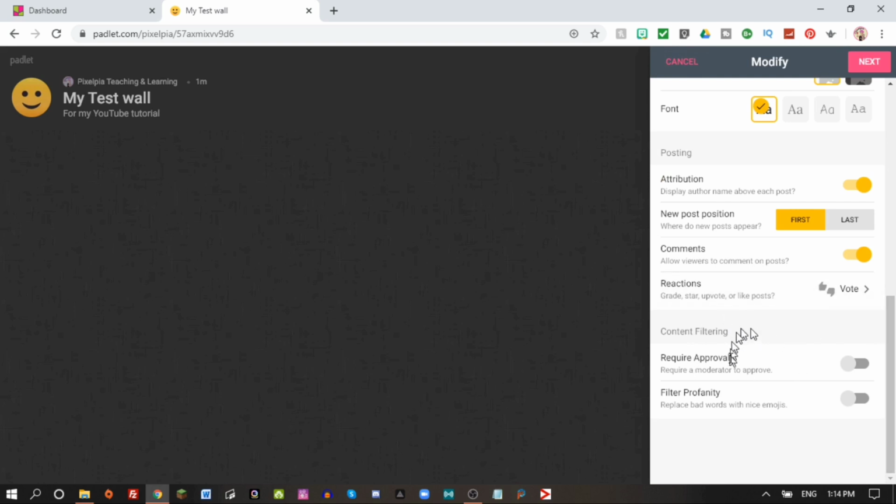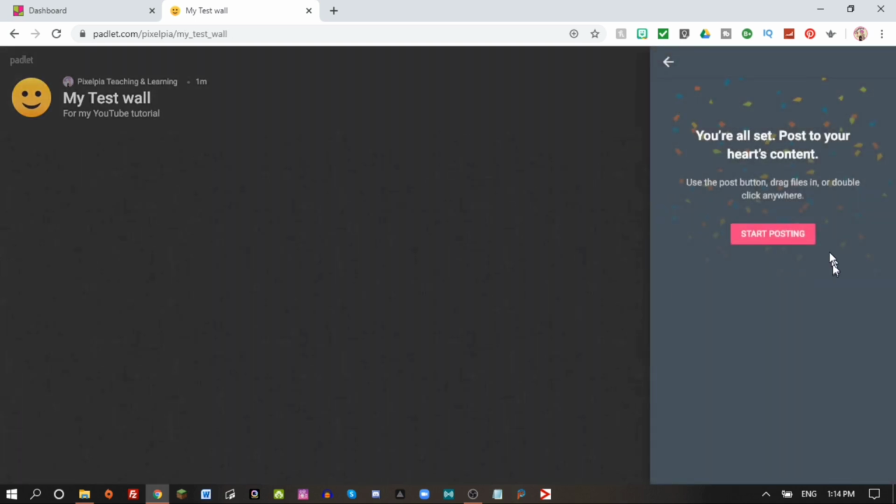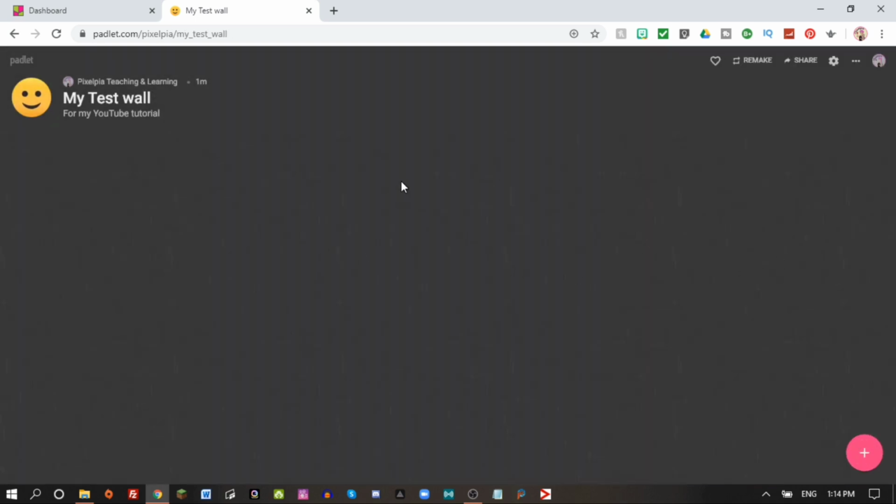Then we have content filtering. You can choose that everything that's posted required to be approved. And if you have a free account, you have to approve them all. If you have a school account, you can add moderators and people to your Padlets, and it makes it easier to approve. And you can add a profanity filter. Click next and start posting.